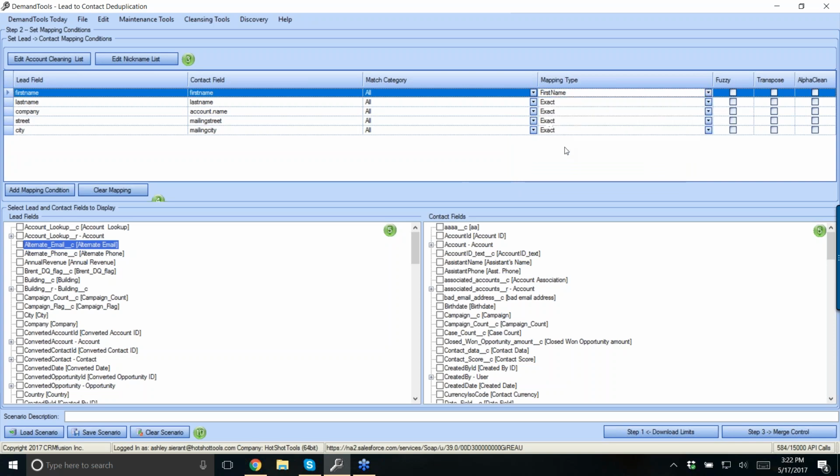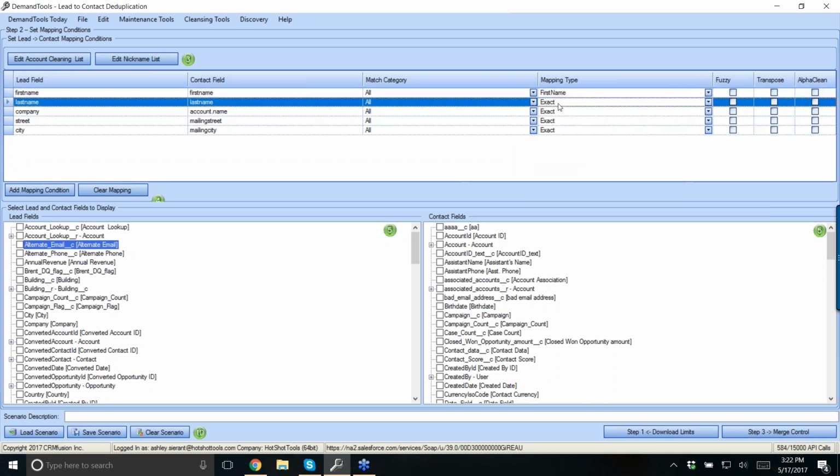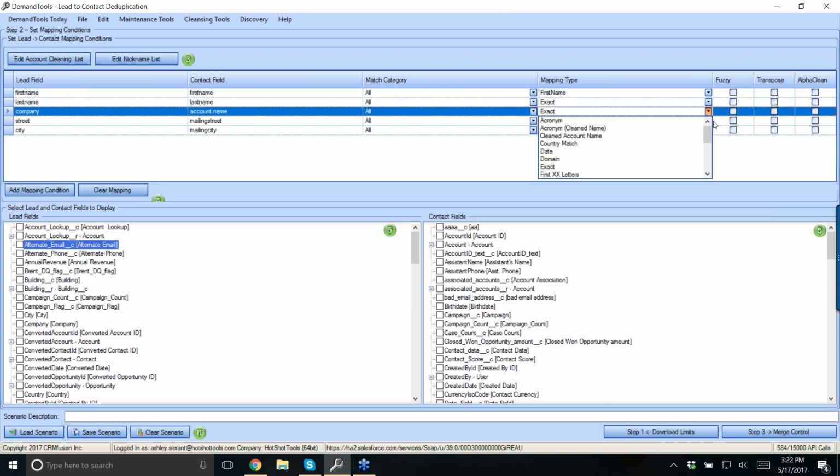All right, we're going to pop it back to first name for now. For last name, I'm going to leave it at exact. Again, that strategy of first XX words can help if you have suffixes or anything else included in that last name field for some reason. Moving down to company account name, this is a big one. This is where we start to see some big variations occasionally. The go-to mapping type for a rigid scenario on account name is this cleaned account name mapping type.